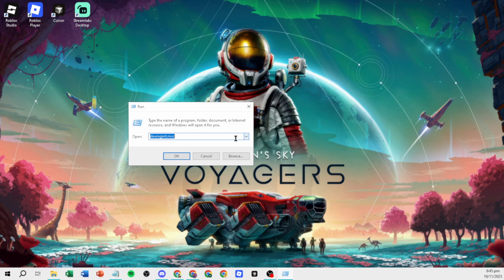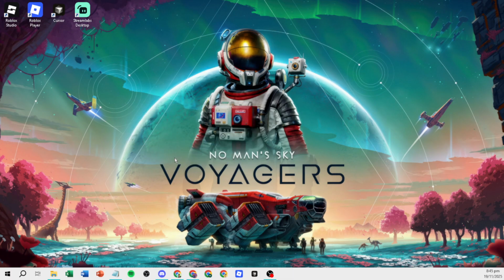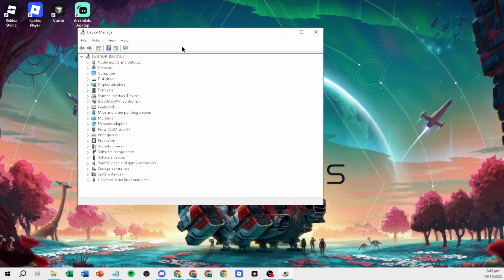Now, with your pointing device selected, press Shift and F10 together to open the context menu. Move down to Update Driver using the arrow keys and press Enter to start updating the driver. Follow the on-screen instructions and see if this resolves the issue. It's important that your drivers are up to date to ensure your hardware works smoothly with Windows 11.